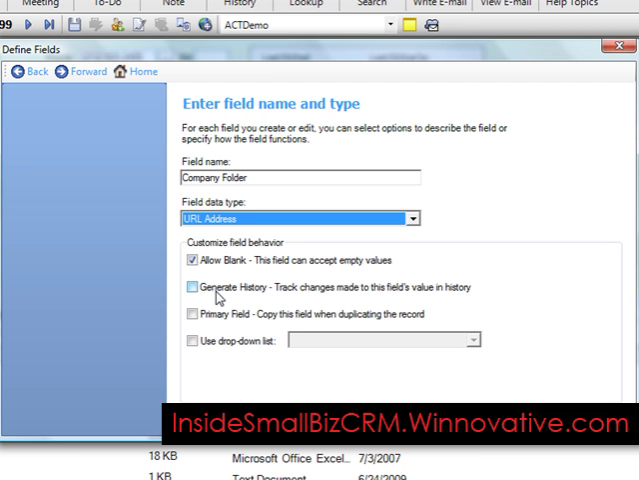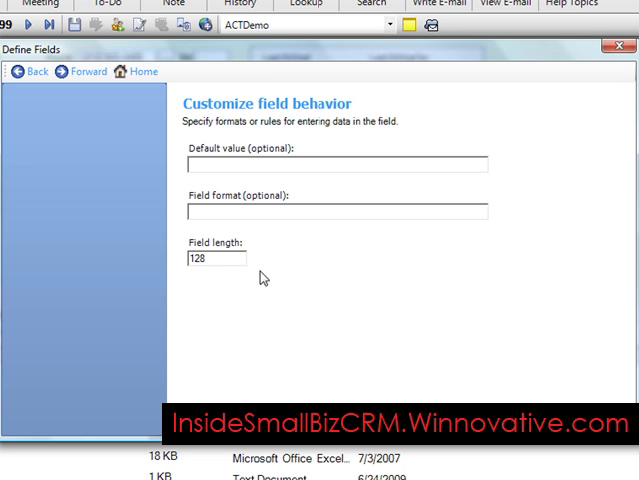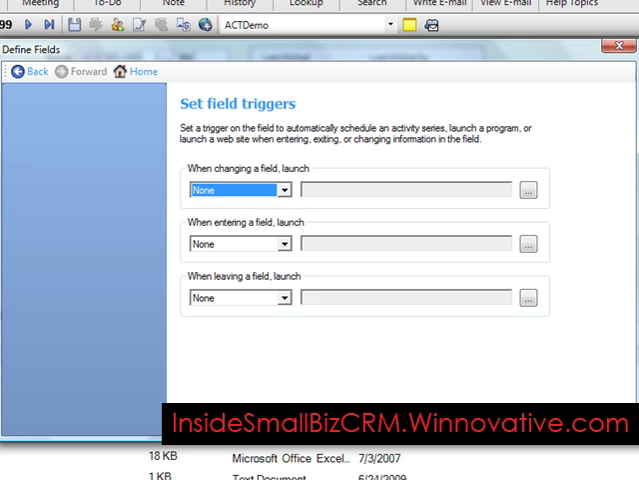Probably would not need to generate history, although we could. And primary field, you may or may not want to turn that on, and of course a drop down list really wouldn't apply. So we're going to leave the defaults, click Next, and we don't want to put any default values in or field formats because that's not applicable in this case. We probably do want to make it a little bit longer depending upon how deeply nested your file folders may be. 128 is pretty good, but maybe I'm going to say 156 just for a little bit more room, and click Next. We're not going to set any triggers, so we'll go ahead and click Finish.